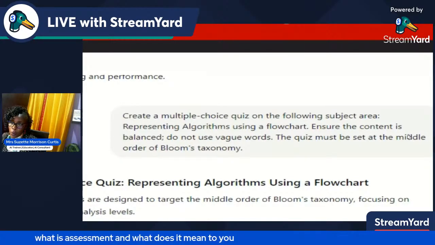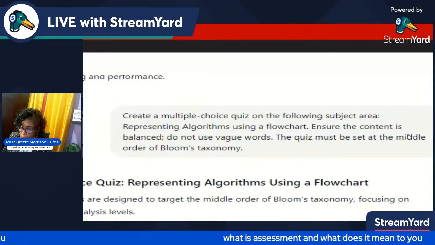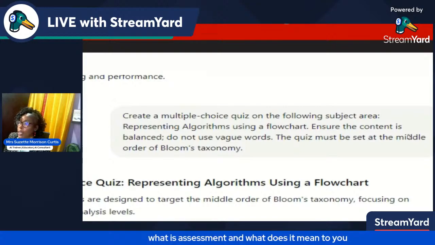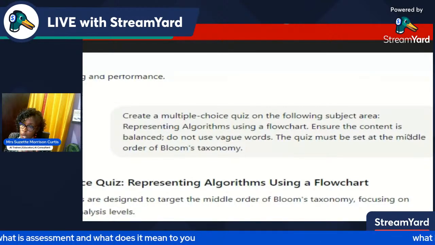It's very well built. Bloom's taxonomy. We always have to go back to that to make sure that we ground everything. And then you tell it not to have vague words, and you can expound on this more. I'll show our next example.